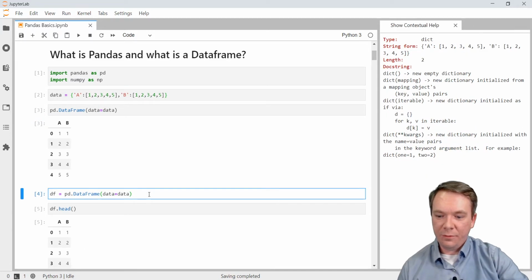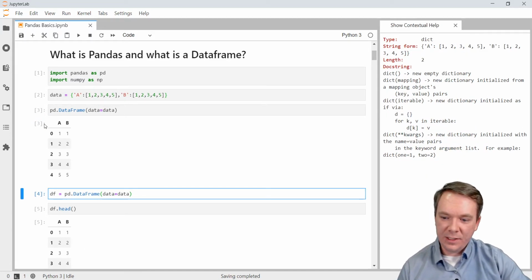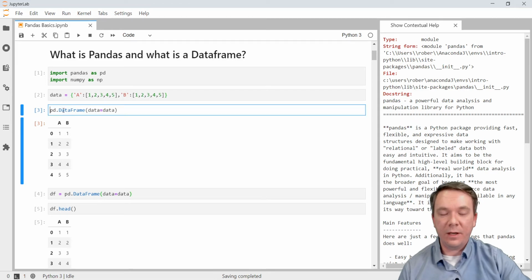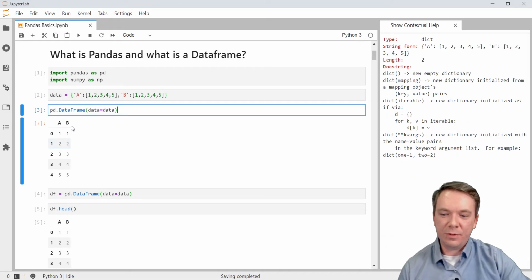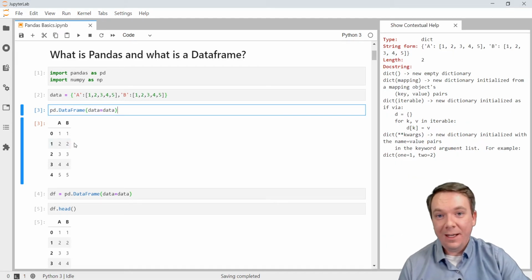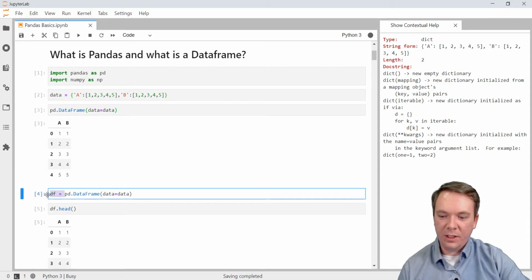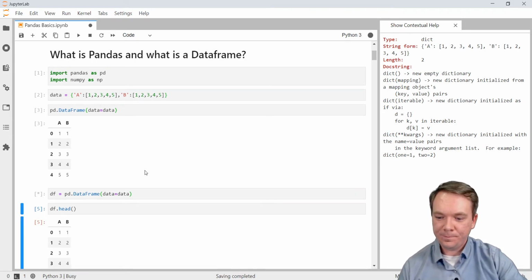Whenever you make a data frame, this method right here, pd.DataFrame, is just returning a data frame. We want to save it. So we're going to save it to something called df, or data frame. Typically, when you don't know what else to call your data frame, we'll call it df. But you can put any name you want here.